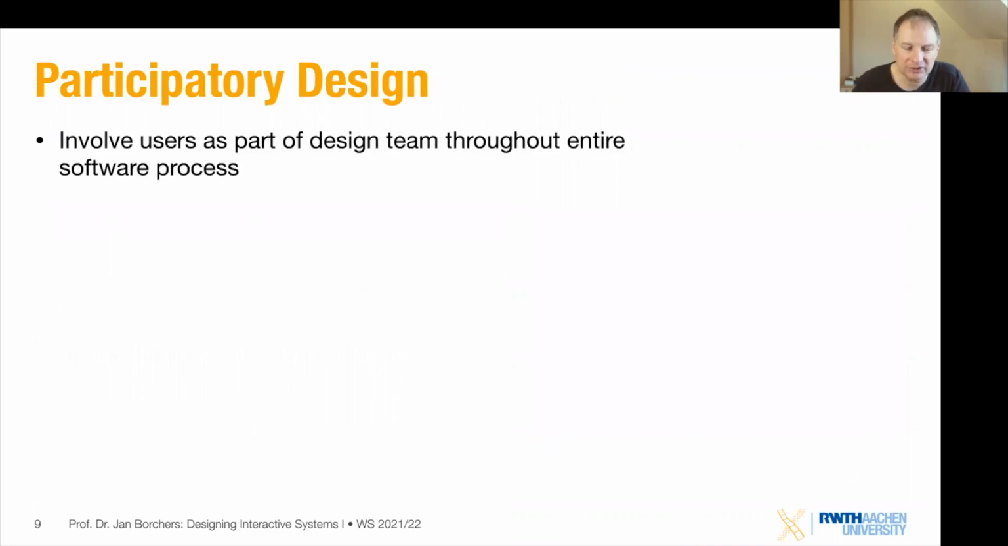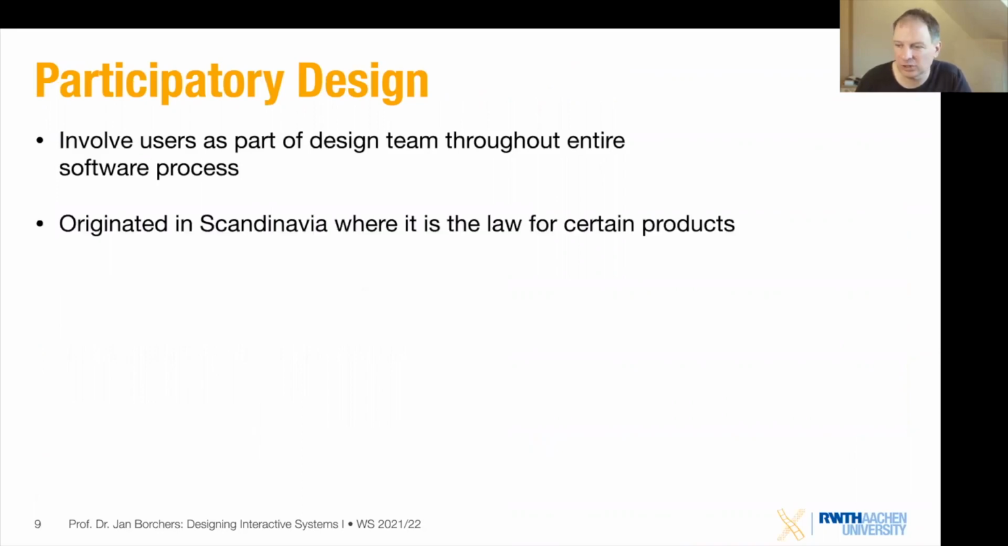What that means is you get a user to become part of your design team during the entire software design process. This started in Scandinavia, where it is actually the law for certain products that you need to involve people in this kind of way. If you bring software into the workplace in government institutions, for example, you need to bring people from the actual domain that will end up using this software. You need to bring them in and have them be part of the design team.